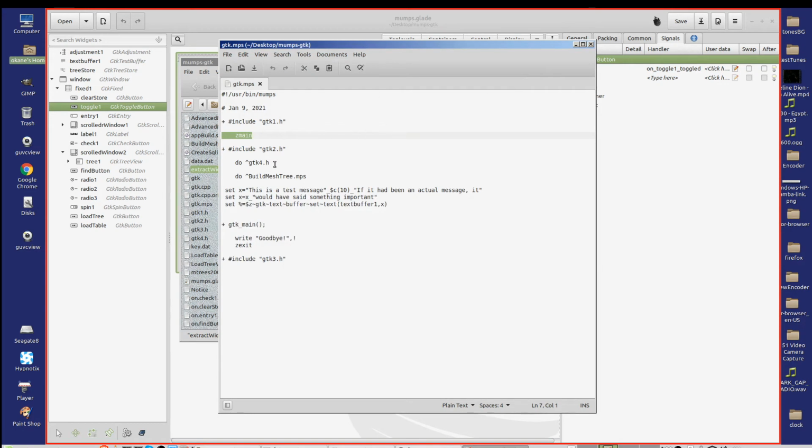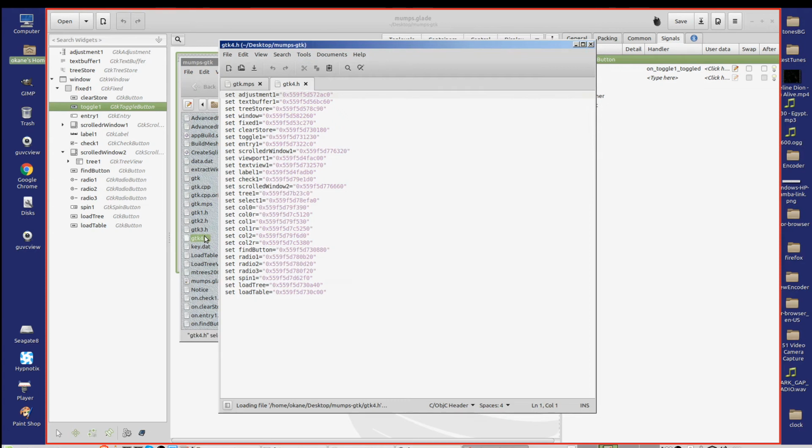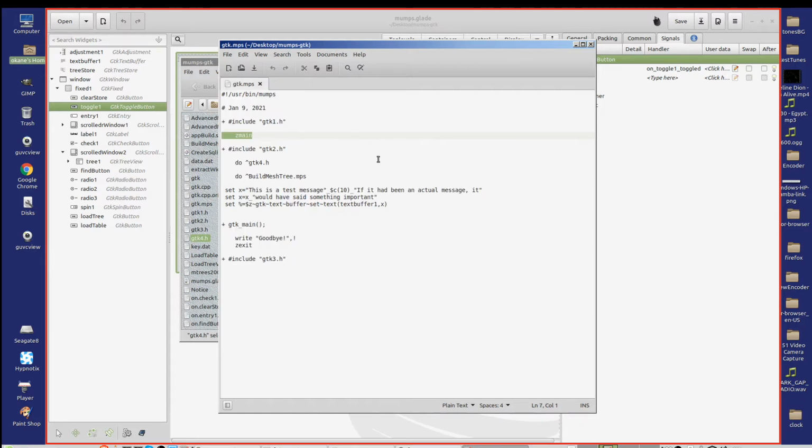All right. Then it does GTK4. GTK4 actually assigns pointer values to the references that are going to be used elsewhere. Okay. This here is only with regard to building that tree store. Okay, it's in there because of the tree store.